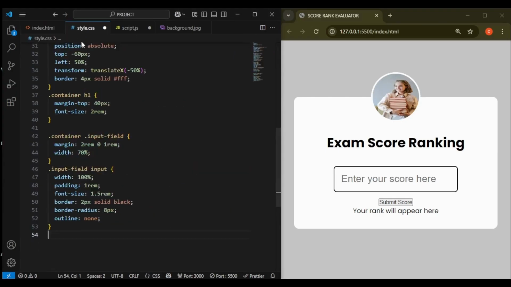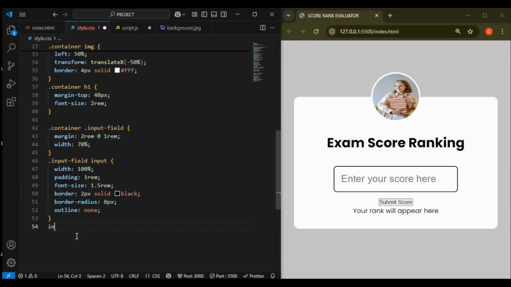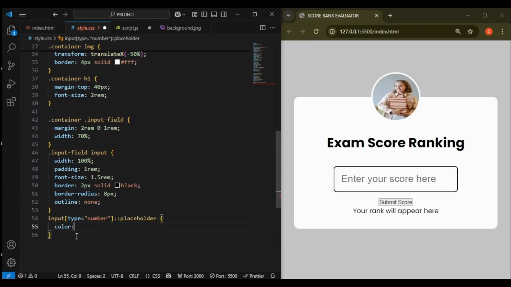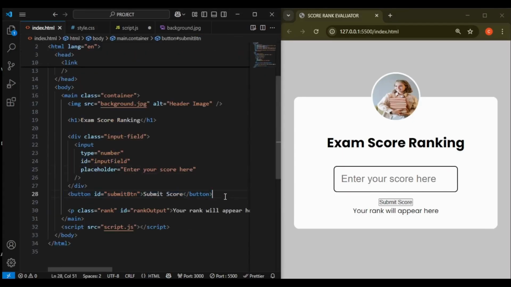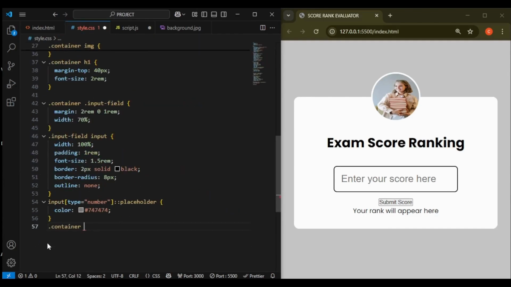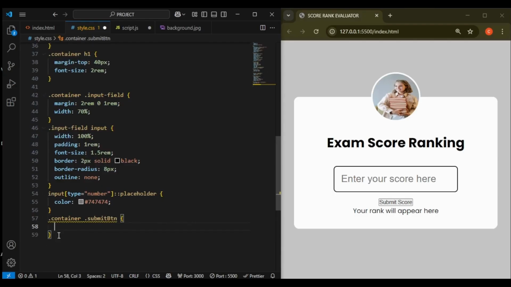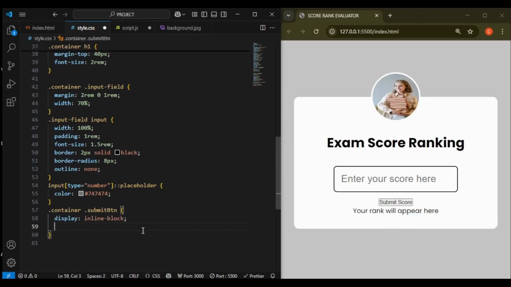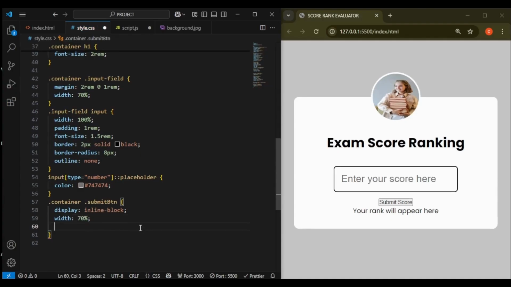Now let's add some color to the placeholder text. So with my input with a type of number, we use the placeholder pseudo element and set the color to this gray color. Now let's style our button. So we set the display property of the button to inline block and set the width to 70%. That is 70% of the total width of our container.